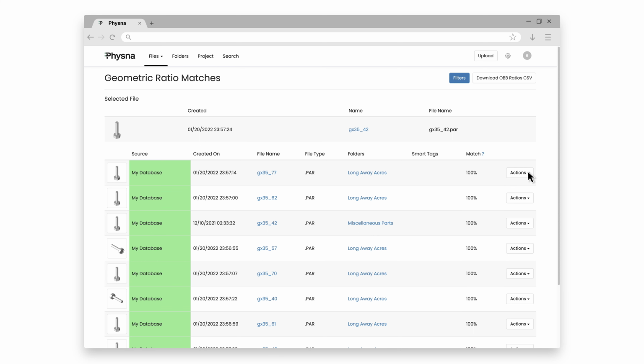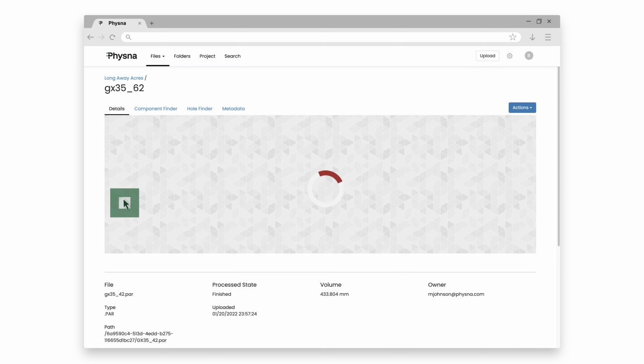I can also see here that I'm spanning all of my folders by virtue of this one part in the Longway Acres folder versus the others being in the miscellaneous parts folder. These are all different file names. None of this matters. Physna is doing its job based solely on the geometry of the parts.